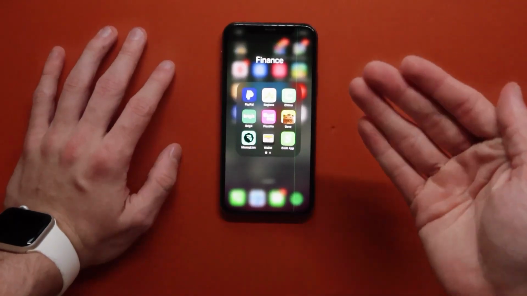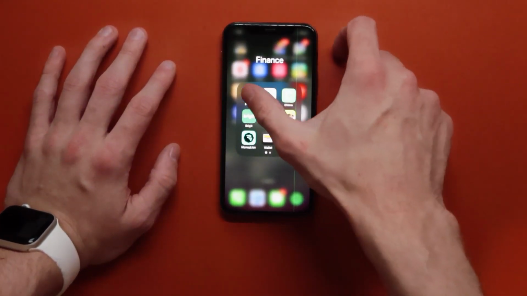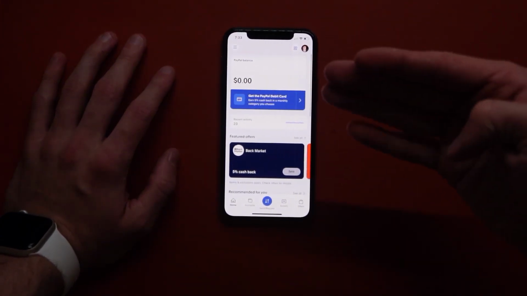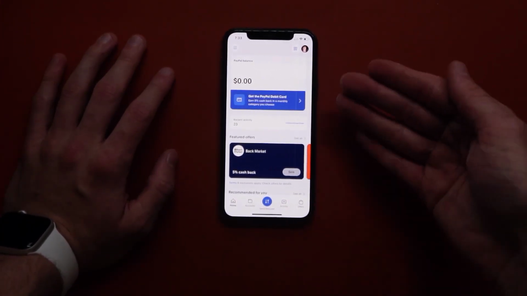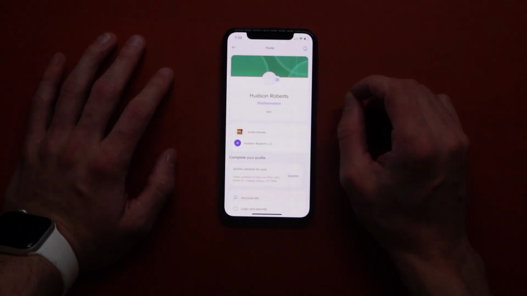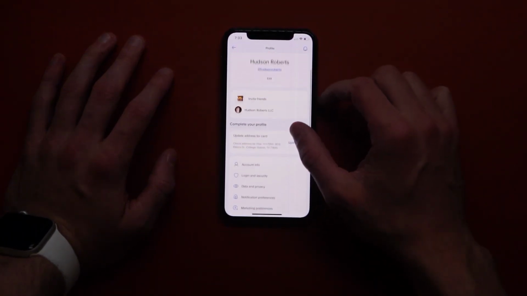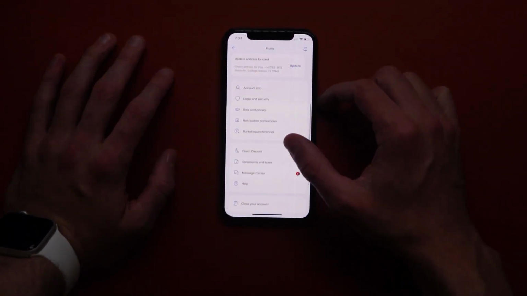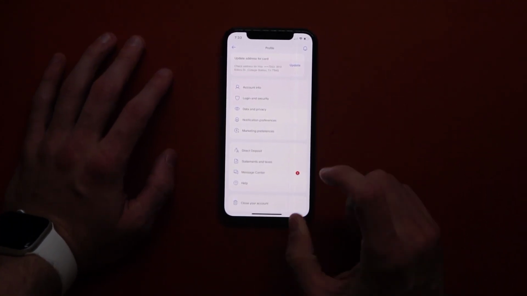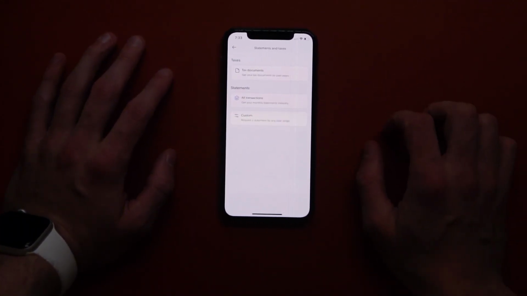Okay. So first, of course, what you're going to want to do is open the PayPal app. Now, once everything's loaded, of course, you'll see your balance and you'll see everything that you usually do. But what you're going to want to do is go up to your profile in the top right. You're going to want to scroll down just a little bit until you see Statements and Taxes. Click on Statements and Taxes.